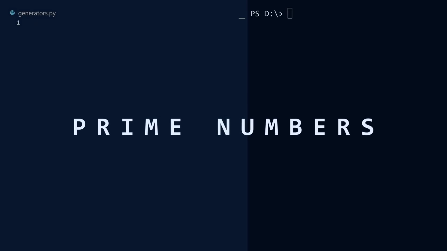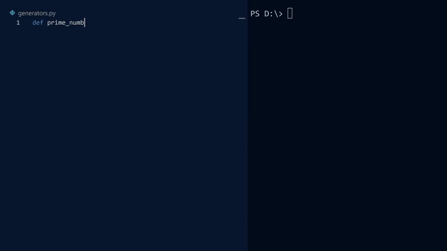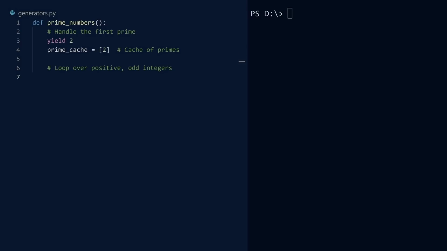We will now demonstrate the full power of generators by writing a generator function that yields all the prime numbers. Other than 2, all prime numbers are odd integers, so we will handle the case of 2 separately. The generator function will yield 2, and then store it in a list of prime numbers. This list will serve as a cache of the prime numbers. Next, we need to loop over all positive, odd integers, starting with 3.